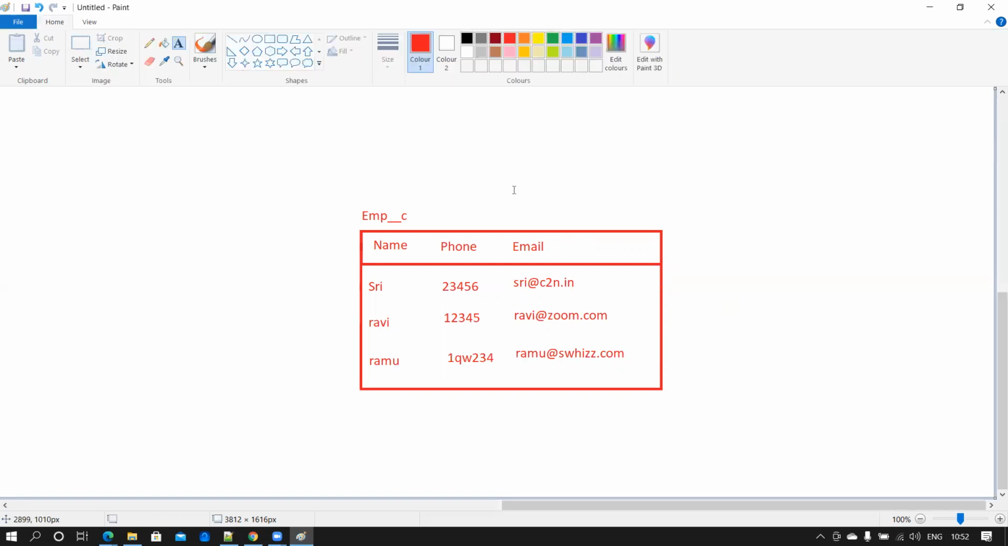Okay, answer what I'm asking. What is this object's name? It's a custom object called EMP, employee object. Okay, how many columns are there? 3 columns are there: Name, Phone, and Email. Okay, how many records are there? 3 records are there.